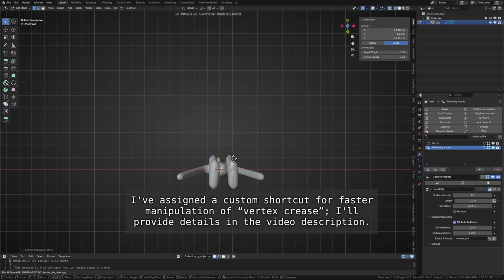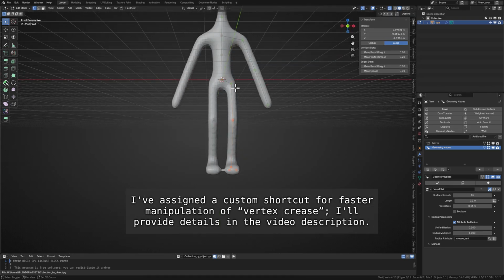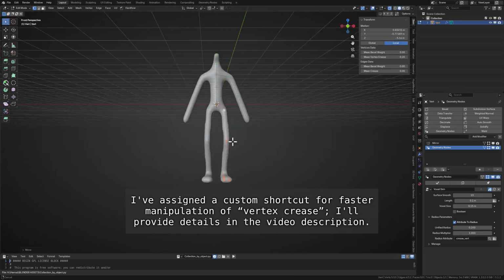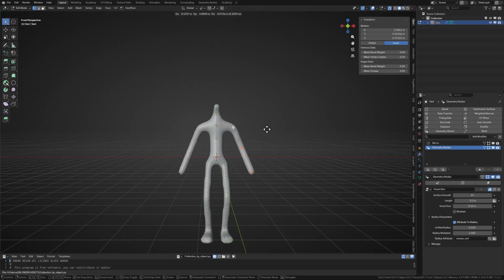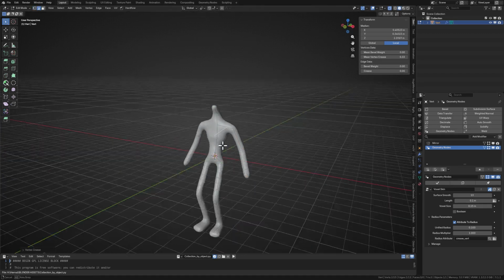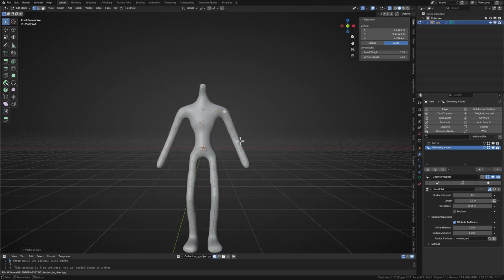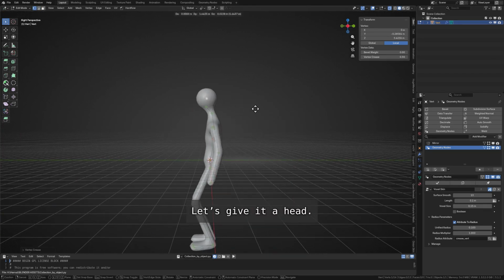I've assigned a custom shortcut for faster manipulation of Vertex Crease. I'll provide details in the video description. Let's give it a head.